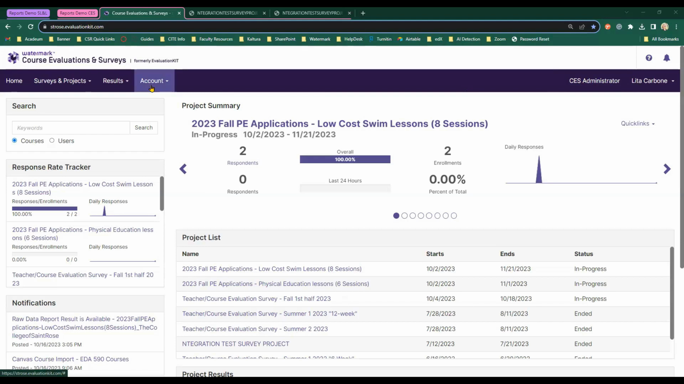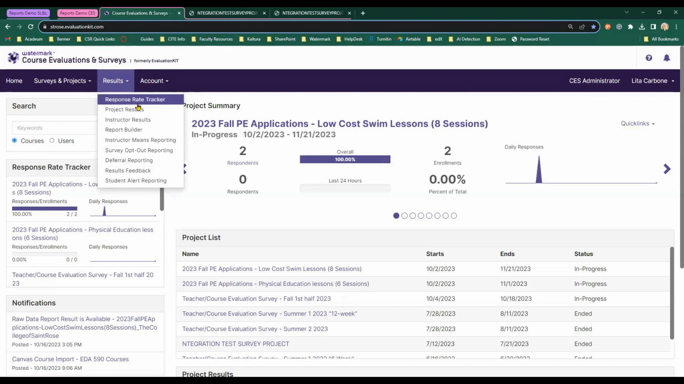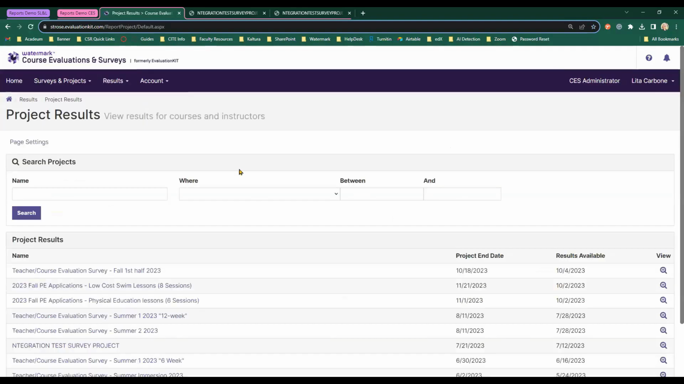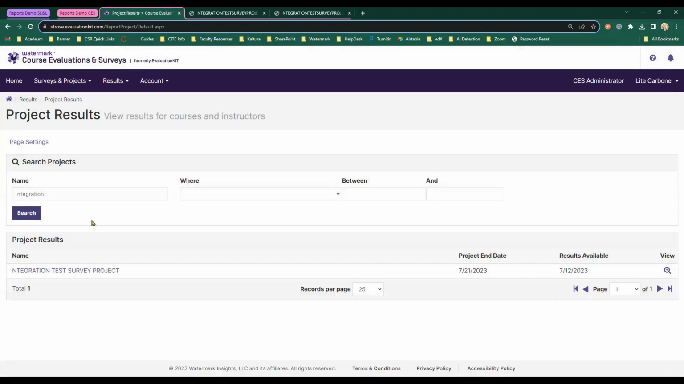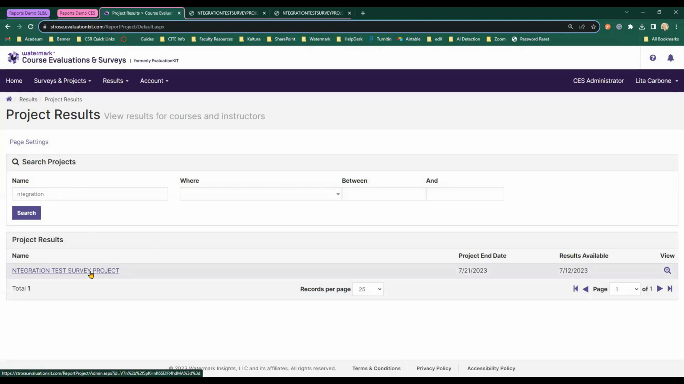To view results from an evaluation project, you'll go to the results drop-down tab, and then go to project results. And this will give you a list of completed evaluation periods or projects. You can use the search function to look for a specific project and or select the name of the project in the list. So for example, if I wanted to look at my integration survey, I would search for that, hit search, and then open that project.